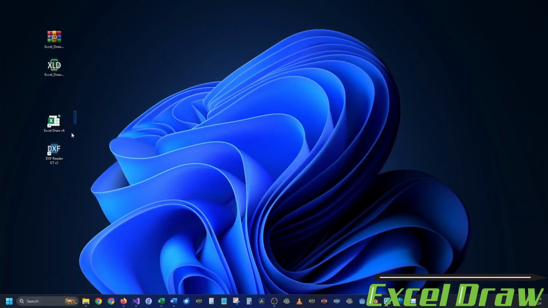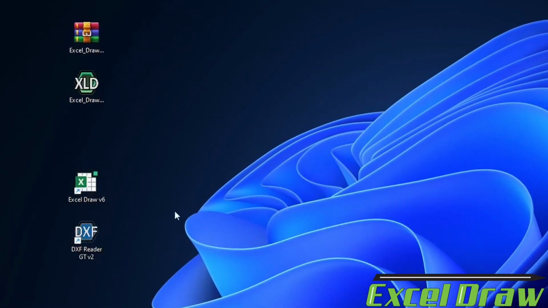Once XLDraw is installed, you're going to see these two new icons show up on your desktop. The first one is XLDraw version 6, which is the add-in for Excel. The other one is DXF Reader GT. Now, we will cover DXF Reader GT in a later video, but just know that DXF Reader GT comes pre-installed with XLDraw, and it's XLDraw's way of opening pre-existing DXF documents and importing them into Excel.